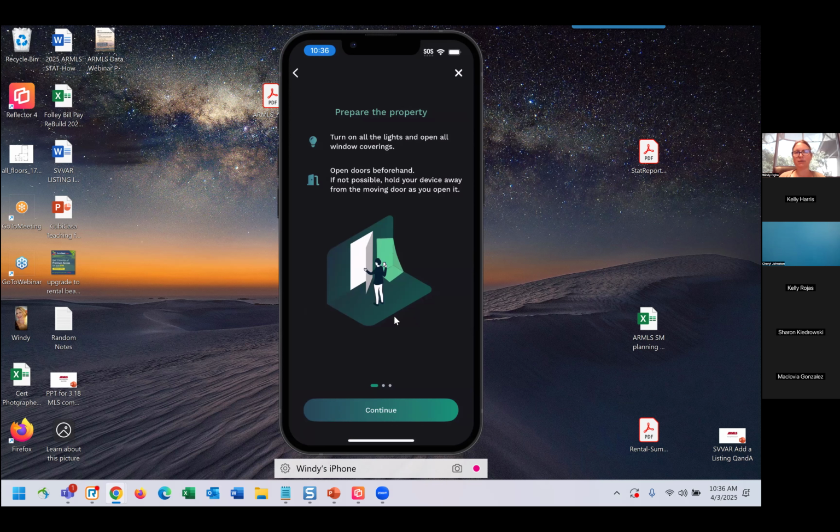You want to make sure that you have all the lights on, all the window coverings up, and open up all the doors before you do a scan. I'm not going to have the opportunity to do that, so I'm going to show you what it looks like as I'm opening up doors. But that's a good idea. Those are some of the best practices: have the lights on, have all the window coverings open, and then open up all the doors.